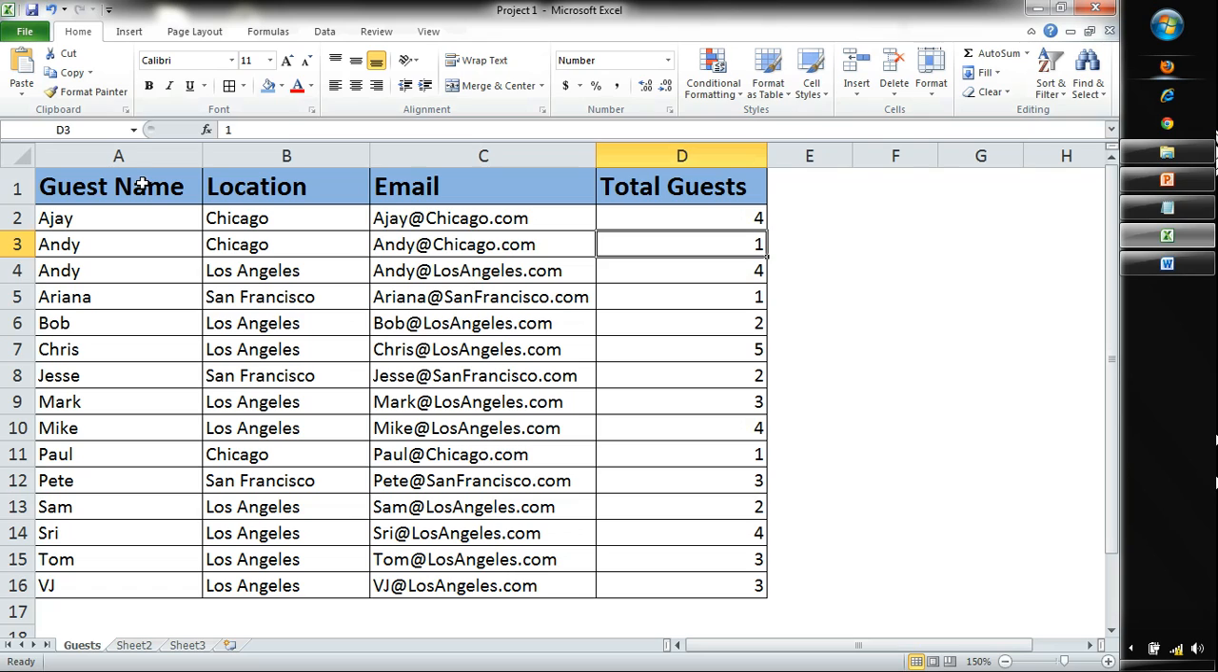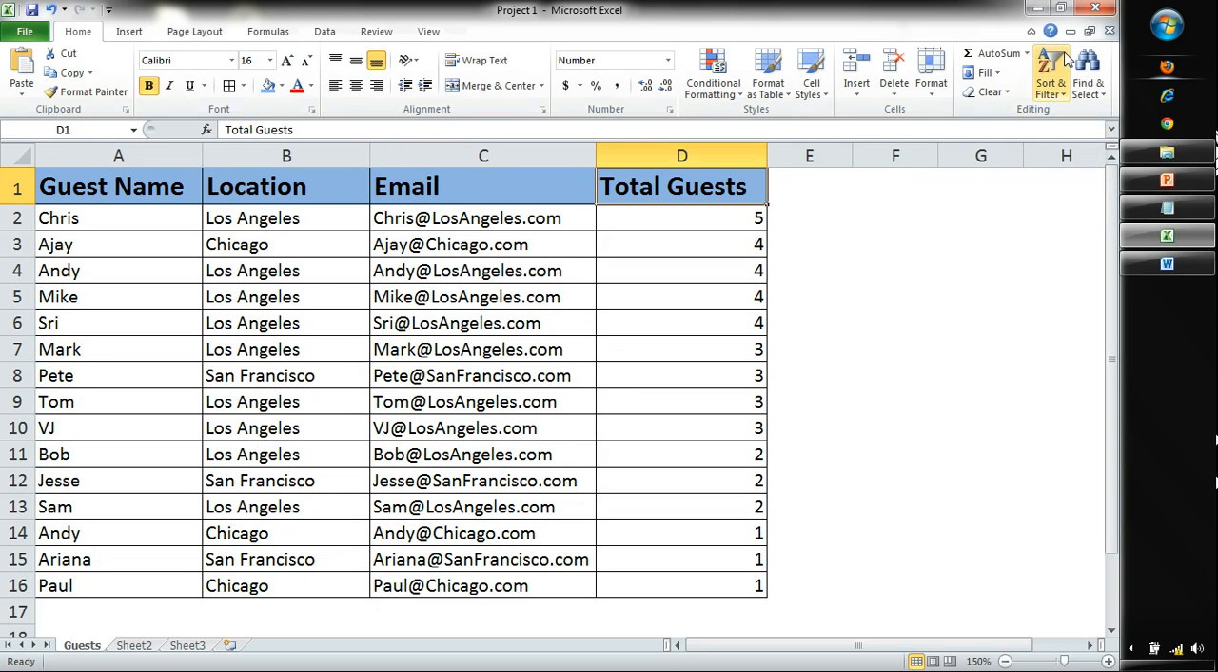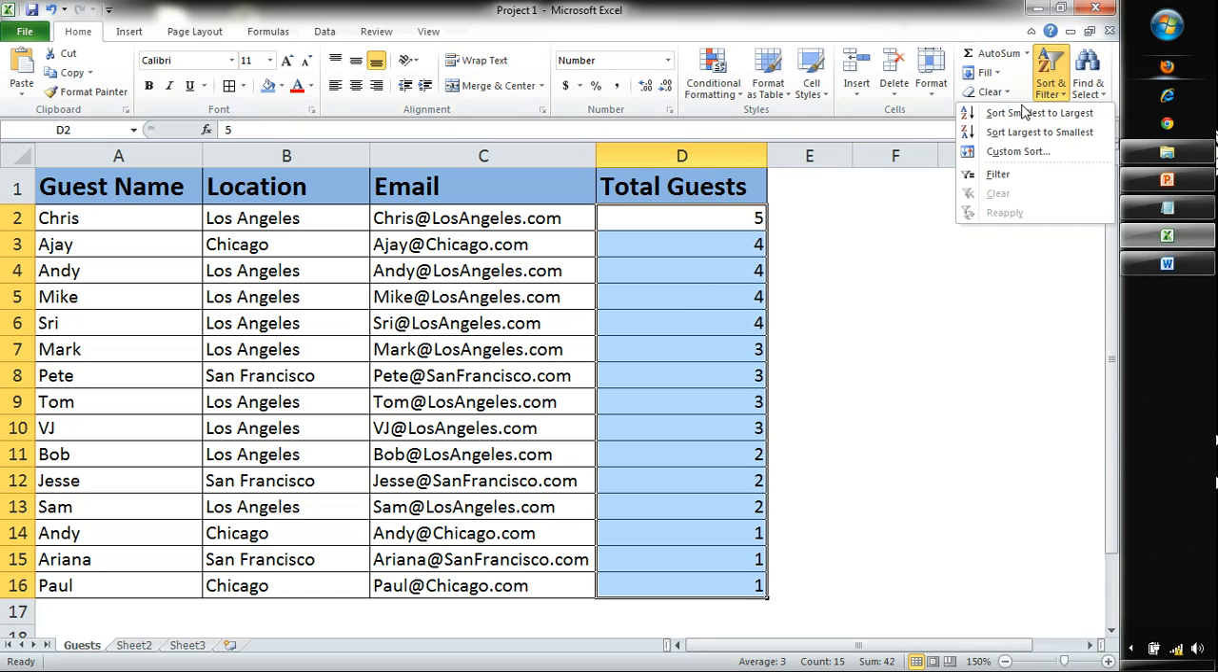Okay, so sorting is an important feature which we will come to an extent later, but very important for you to know that you could sort based on criteria. So for example, now I did a new sort and I said sort by guest name in decreasing order. How? So I went here and I said sort it by largest to smallest.